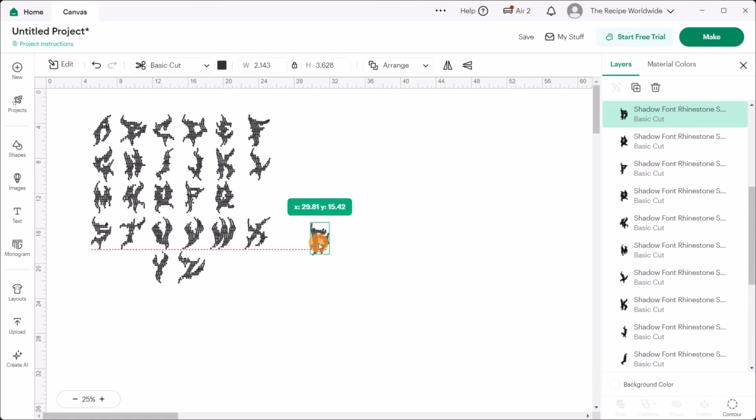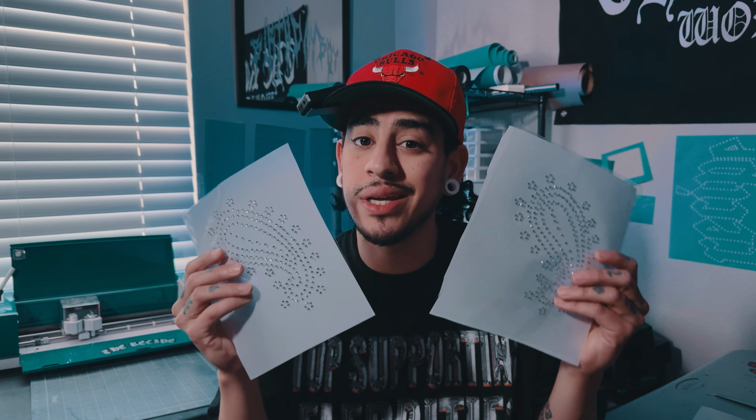In this video, I'm going to show you how to use downloadable Rhinestone SVG files in Cricut Design Space so you can make your own Rhinestone templates and transfers. This is going to be an in-depth Cricut Design Space tutorial, so by the end of this video, you know exactly how to get this project done.